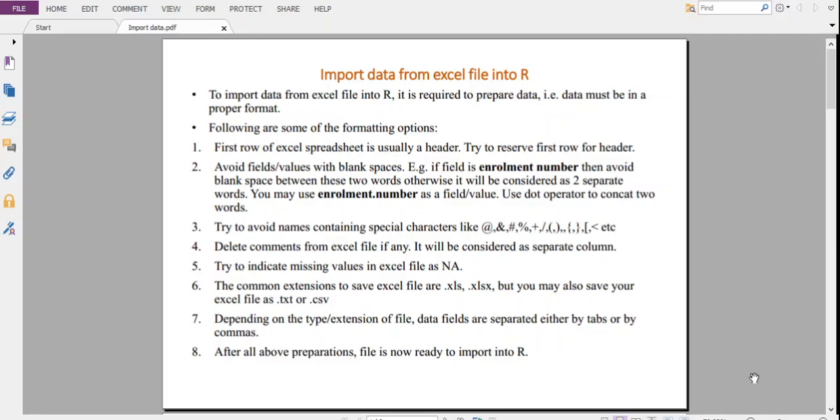Then if Excel file consists of any type of comment, we need to delete all those comment columns from the Excel file, because whenever we import Excel file into R, that Excel file is imported in the form of data frame. So if our original Excel file consists of comment column, then that comment column is also treated as a separate column of data frame in R.